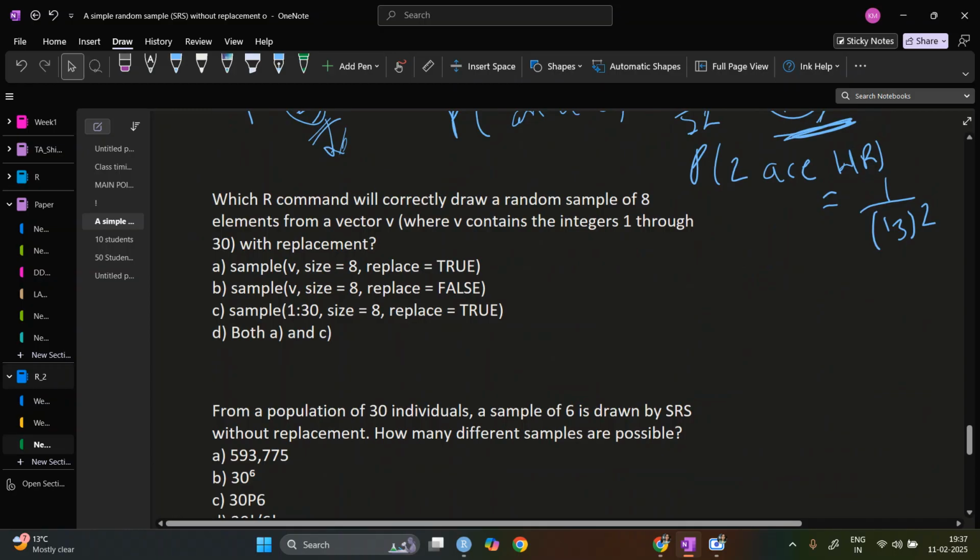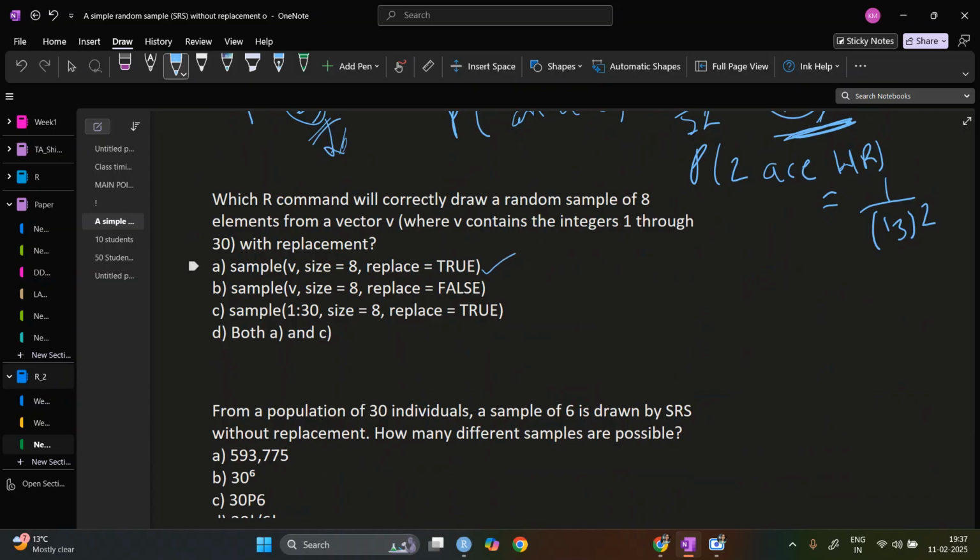The next question is: which R command will correctly draw a sample of 8 elements from a vector V, where V contains the integers 1 through 30, with replacement? With replacement means replace needs to be TRUE. Replace FALSE means it is without replacement. So A and C are correct, which means we are not going to choose one single option, A or C. We will choose D.